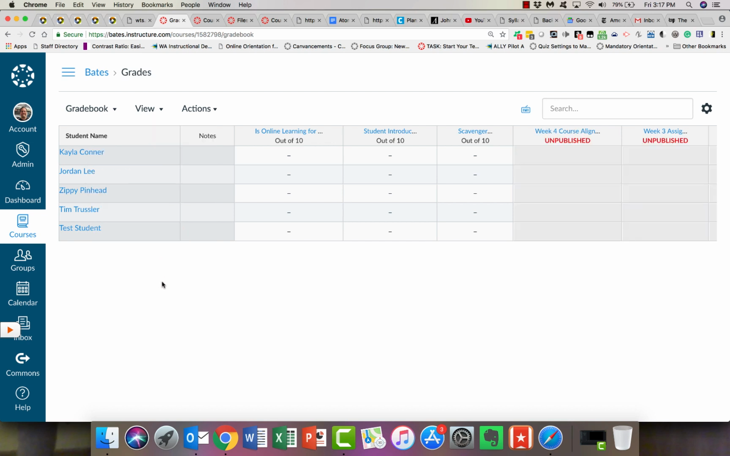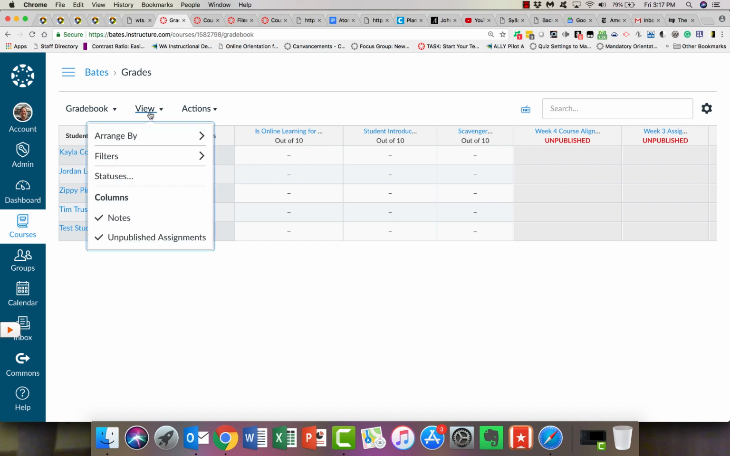And now you notice I have that notes column, and my unpublished assignments are there and clearly labeled as unpublished. So I'm not going to mistake those. Let's show you a couple of quick things that you can do. This one I think might be the single biggest improvement in there.